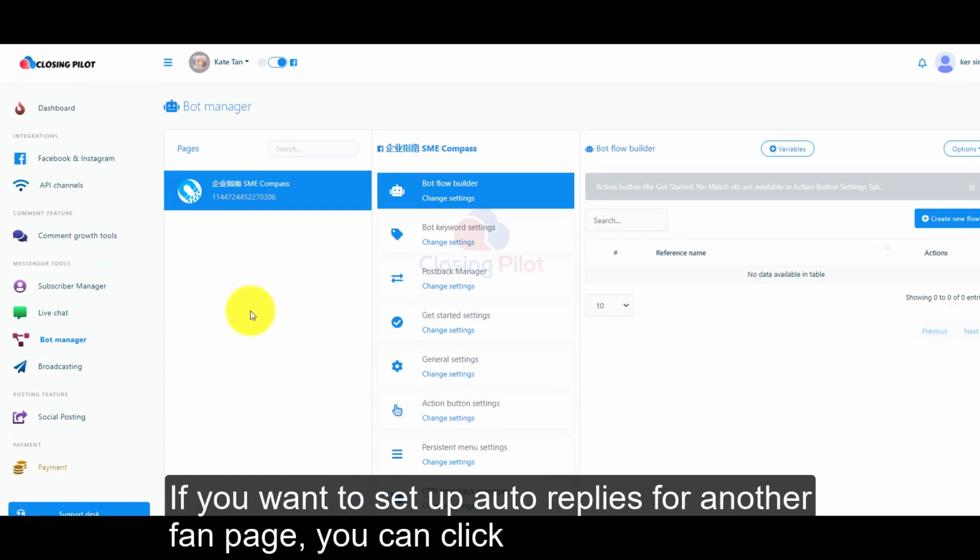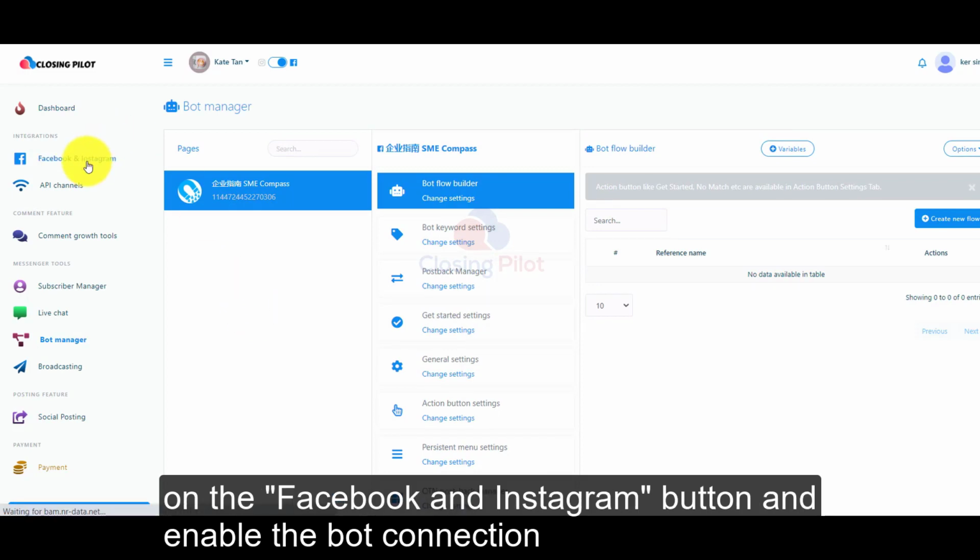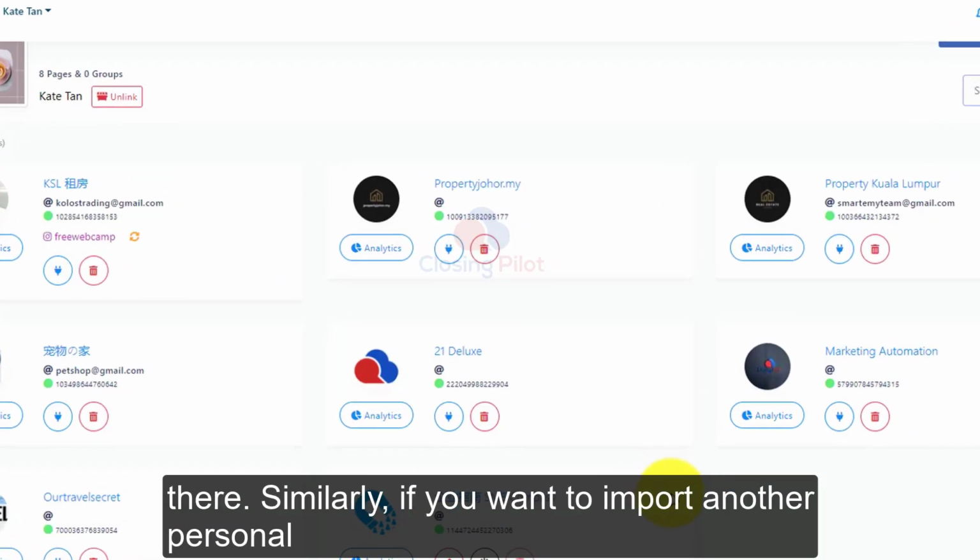If you want to set up auto replies for another fan page, you can click on the Facebook and Instagram button and enable the bot connection there.